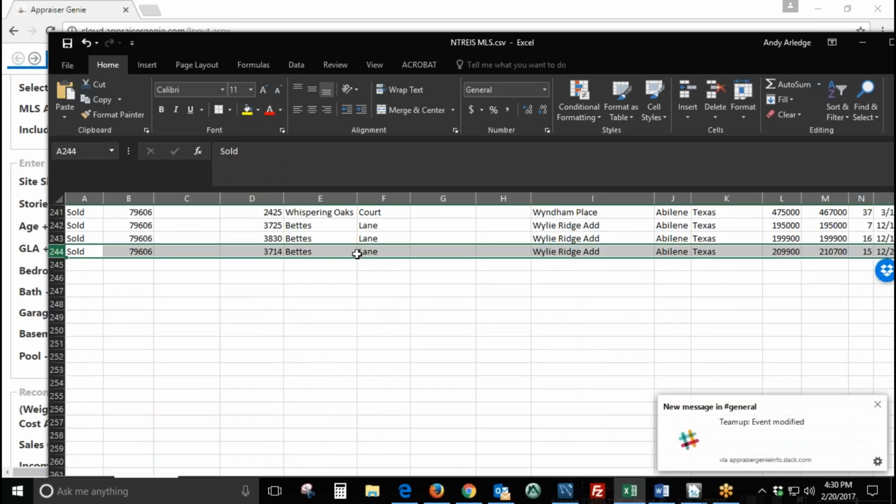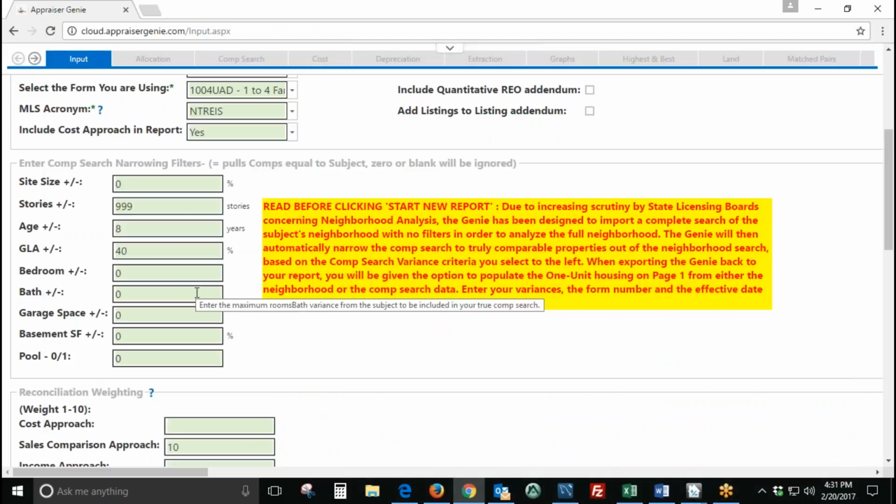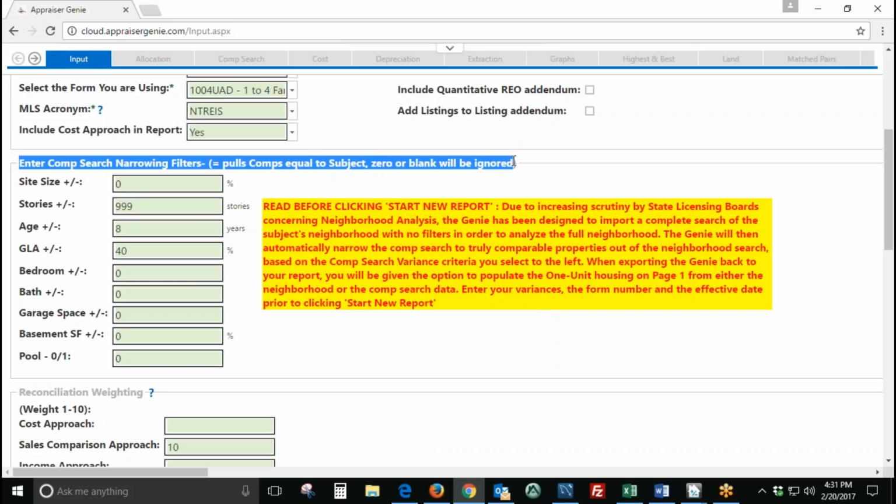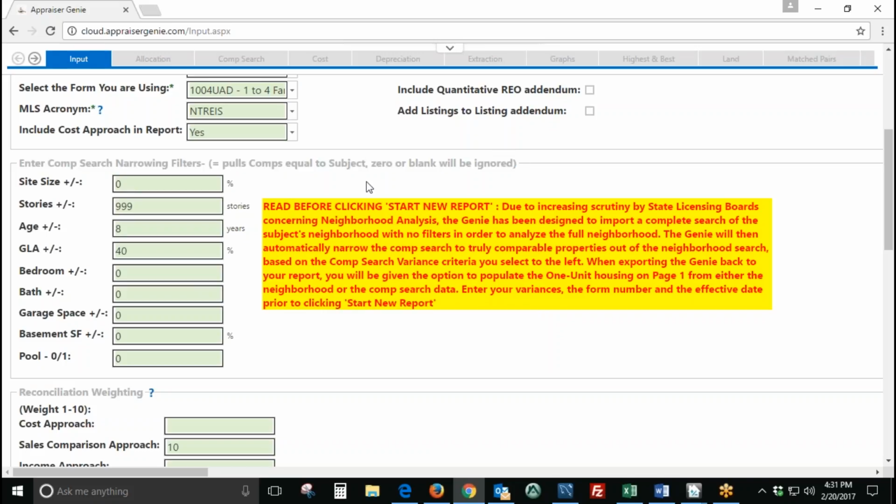So the 244 is going to make up my neighborhood search. And I'm going to want to narrow that down because I want to produce the true comp search. I want to kick out any comps that are not truly comparable and kick out some of those so they don't affect my 1004MC. So what I would do is I use these filters to the left here, and it's going to narrow that file down based on whatever I put to the left.